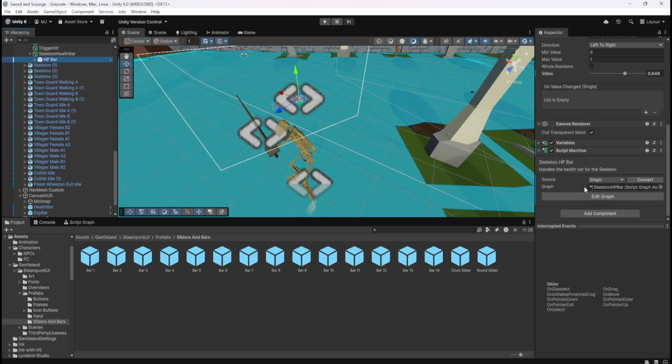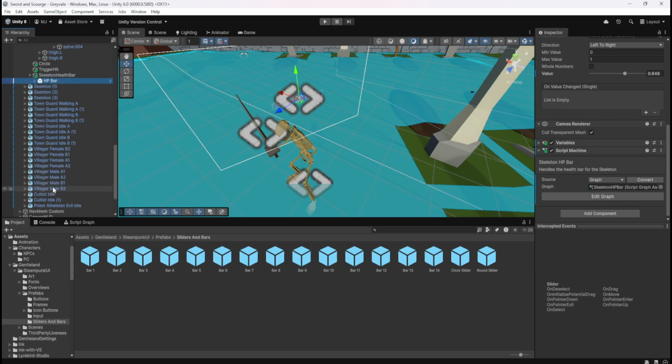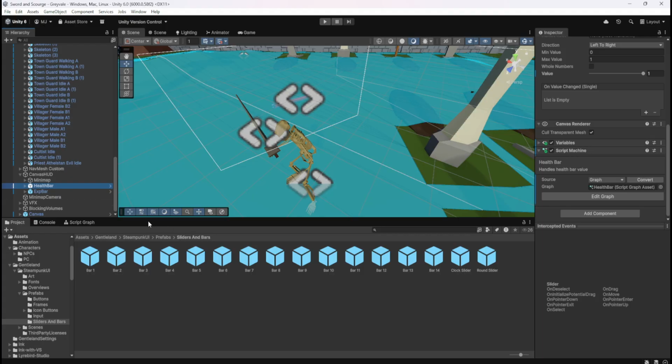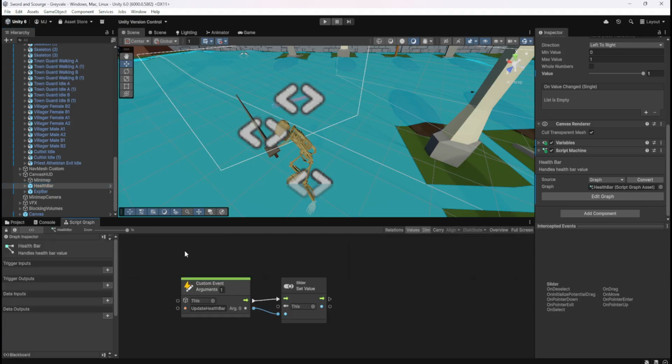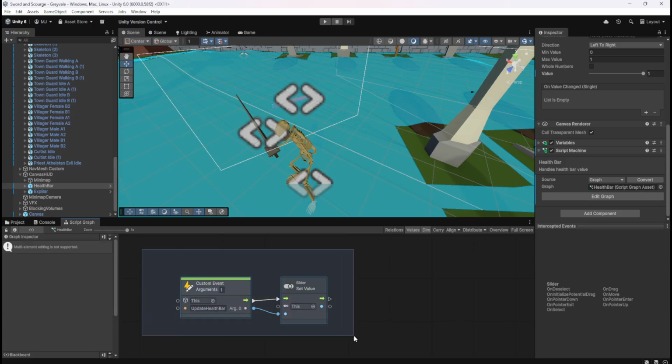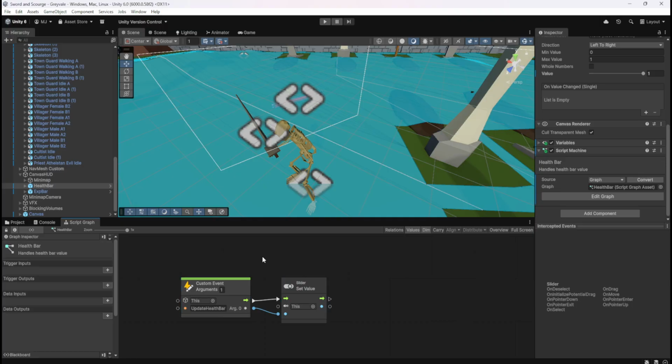Right, so that's on there. So now if we go on there, I'm going to call this update skeleton health bar, because we're going to have a couple of health bars. We've got skeleton health bar, cultist health bar, priest Athelstan health bar, and the player, if I've not already mentioned them.